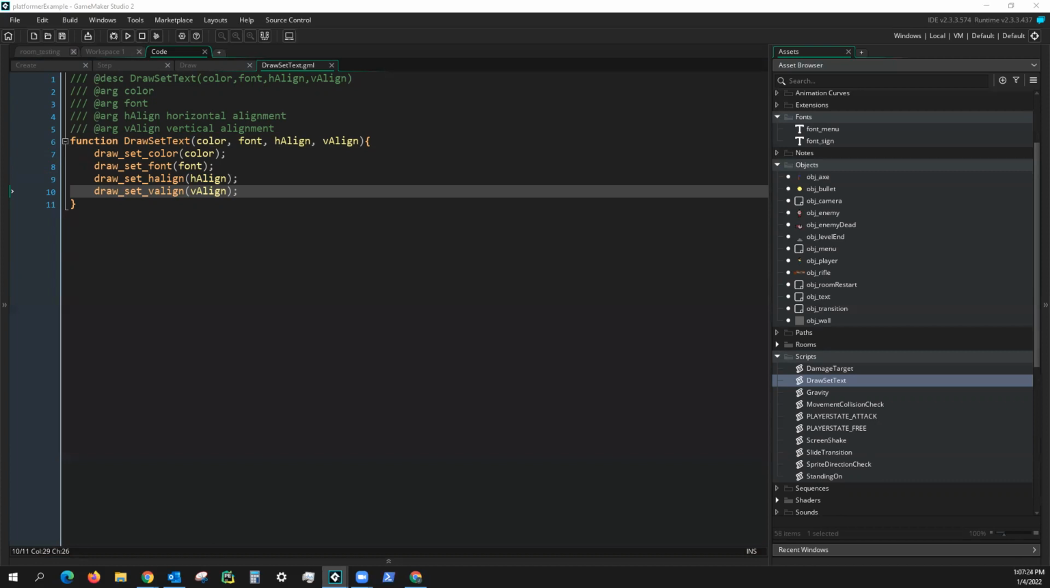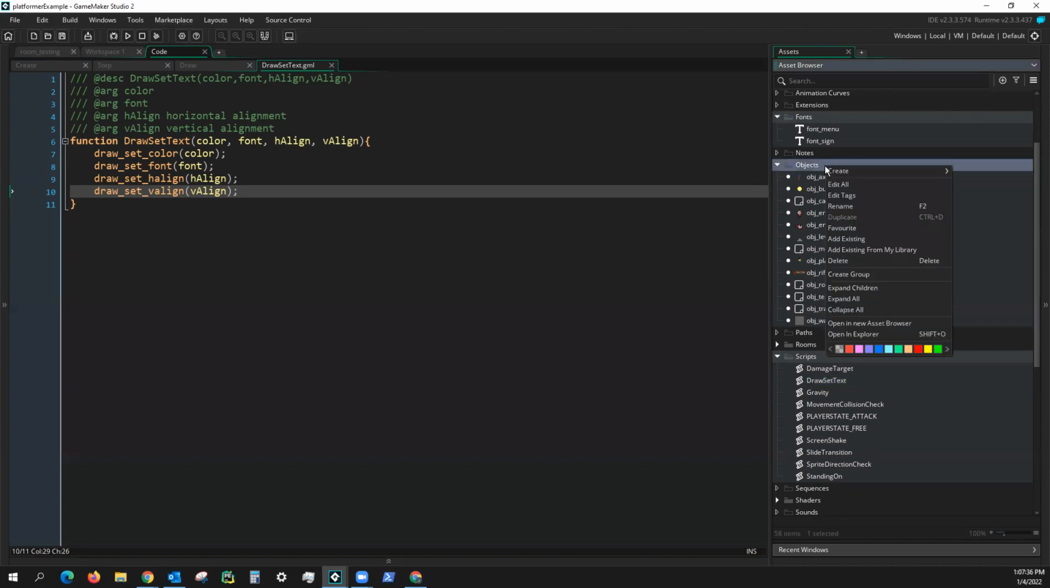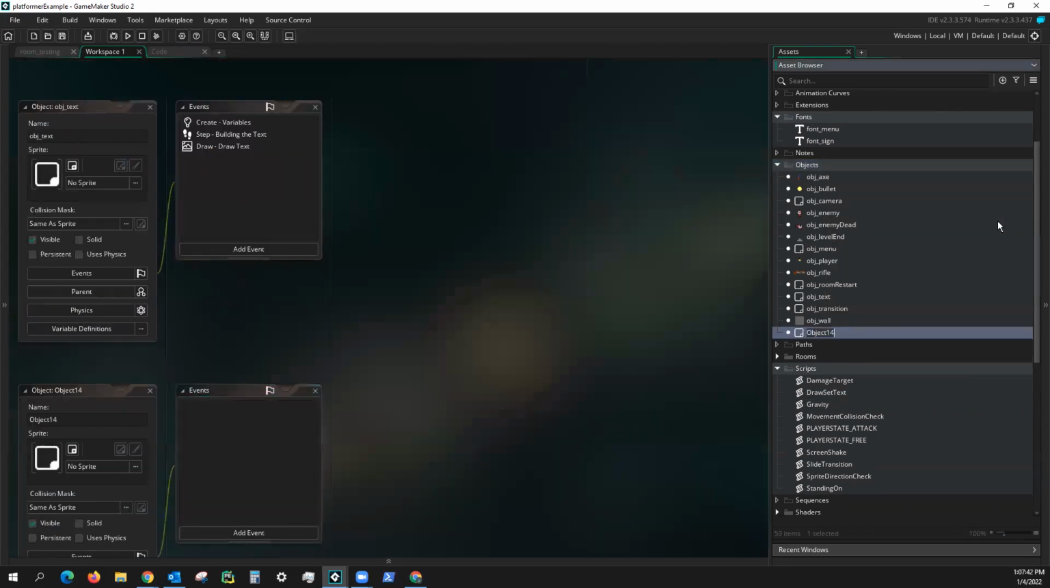Now that we've got that set up, we need to create one more item, our actual sign. That is an object over here. Let's go ahead and create a new object. And this object is going to be our obj, I'm going to call this my hollow sign.